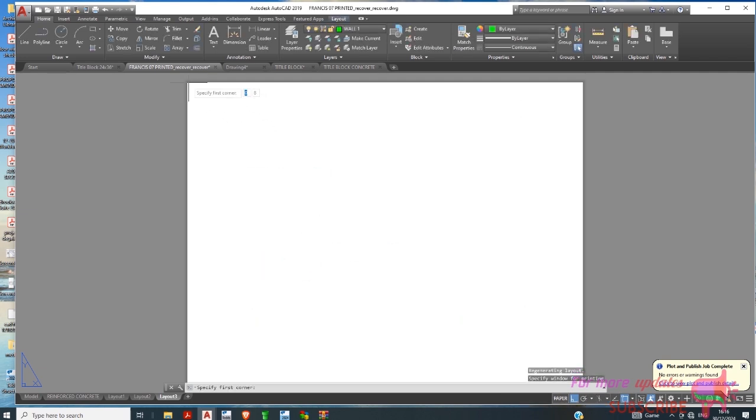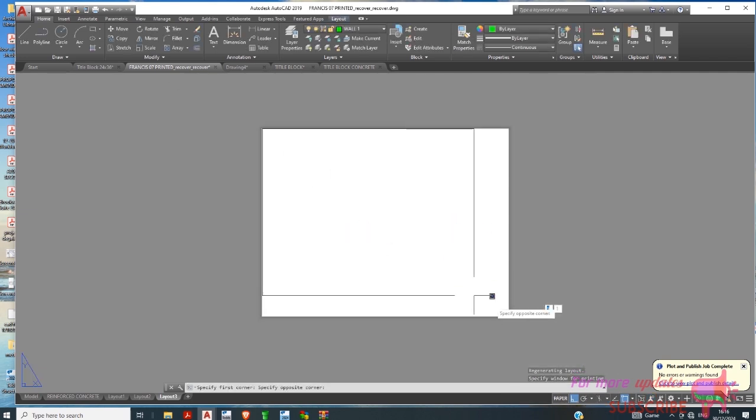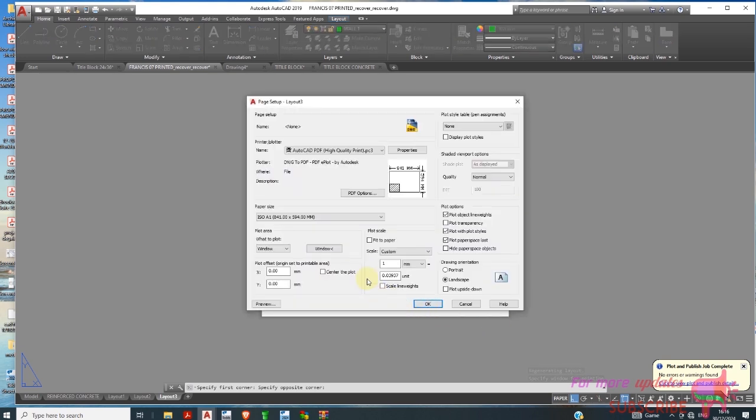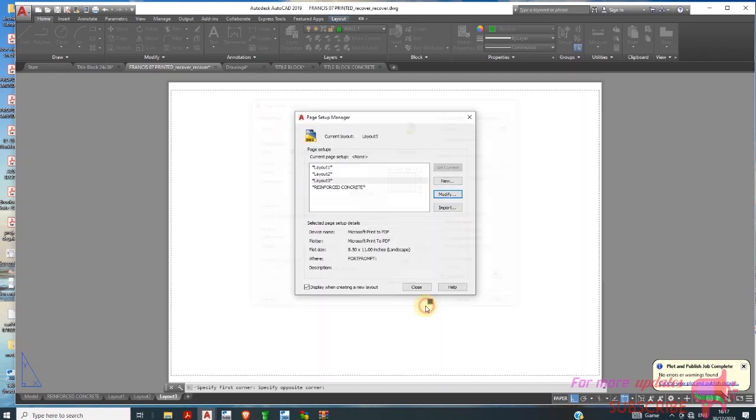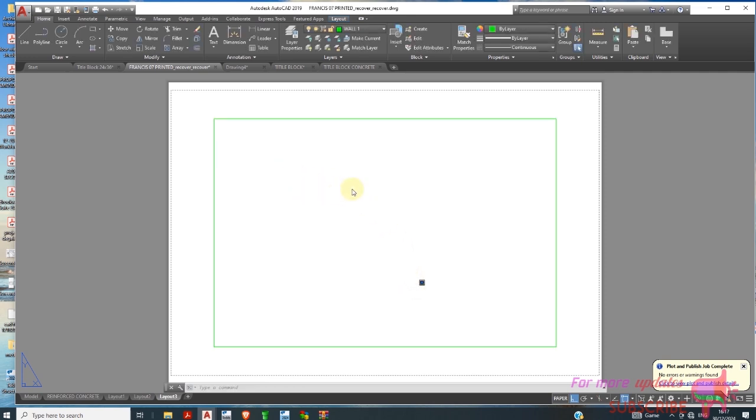Window, I will use from there, and then fit center. I can use AutoCAD and then maximum. Okay. Now this is layout 3. Okay, close.